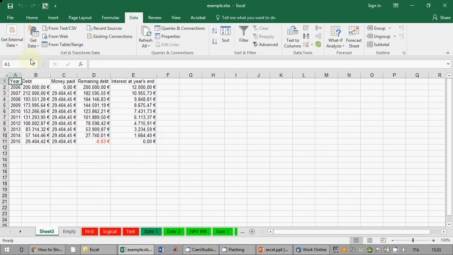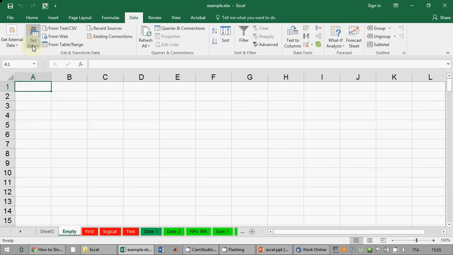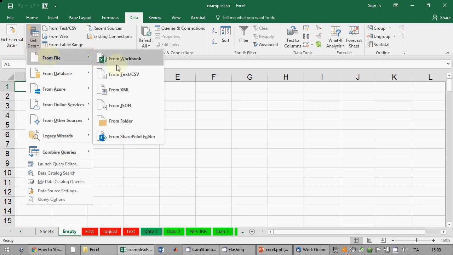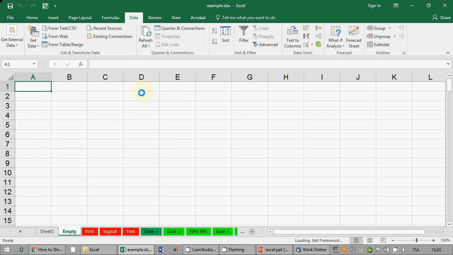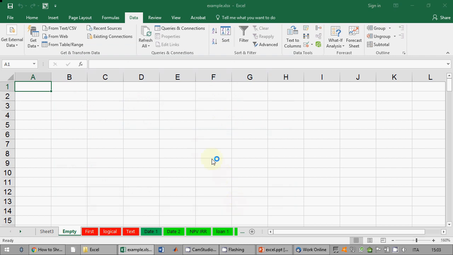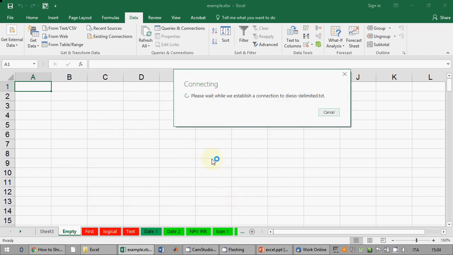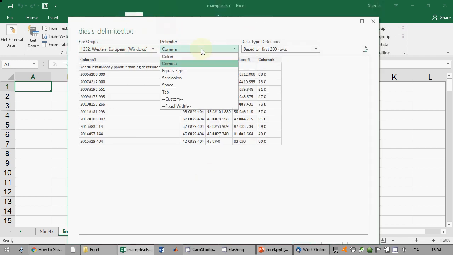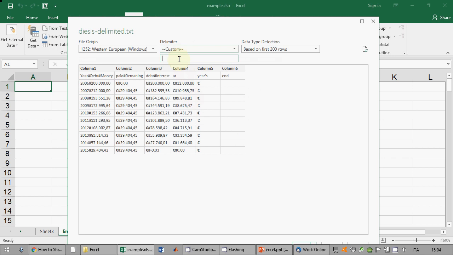Now, you cannot import another file into the same worksheet. You have to go back to empty. Let's try to do the very same thing, but using the new method here. Let's see. Okay, diesis. 3 hours connecting, God knows where. Come on. Okay, delimiter is not a comma. Custom is this one. Now I'm tempted to press here, but I know that a disaster will happen.